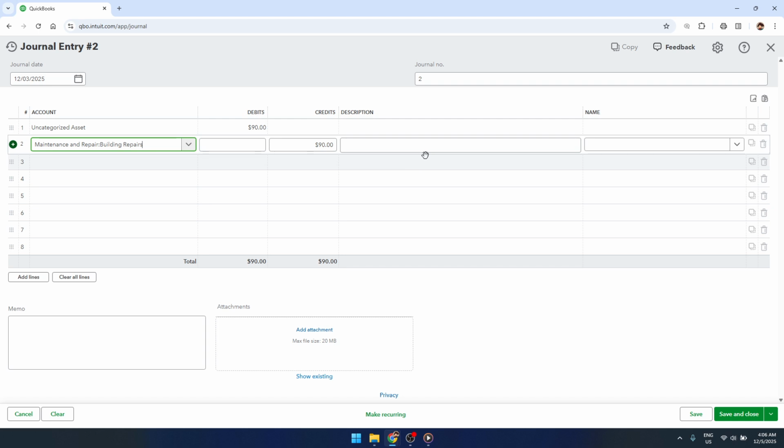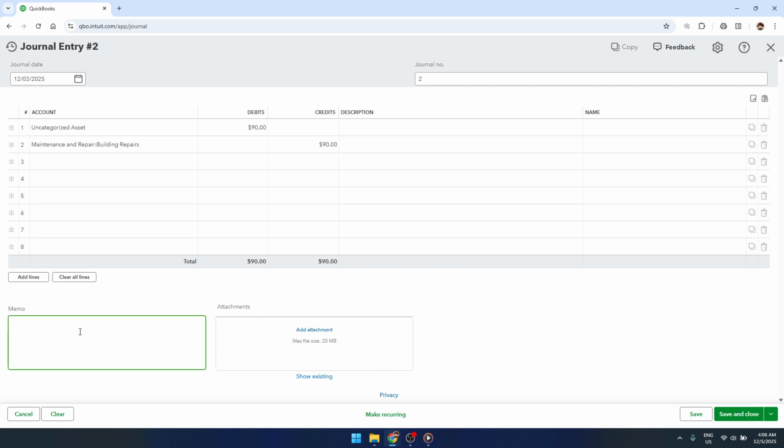Finally, add a clear description for the journal, such as transfer of property between businesses, and include any internal notes that will help you or your accountant understand it later. Once everything looks correct, click Save to record the entry.